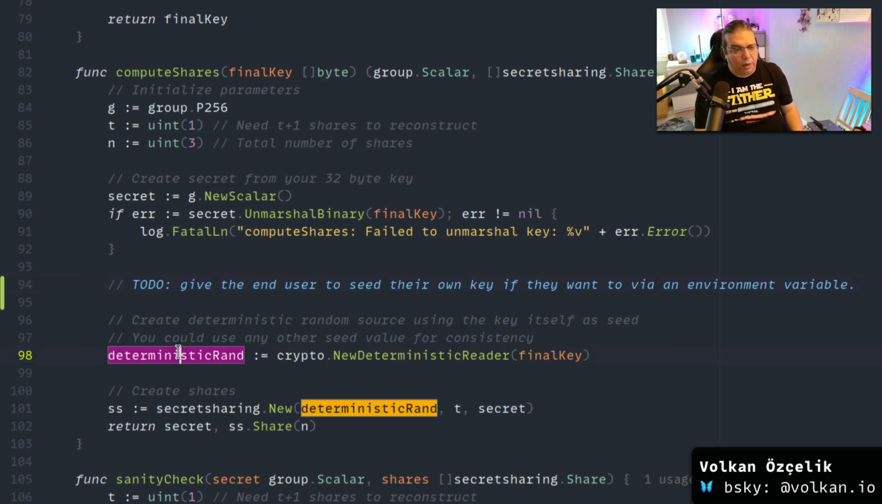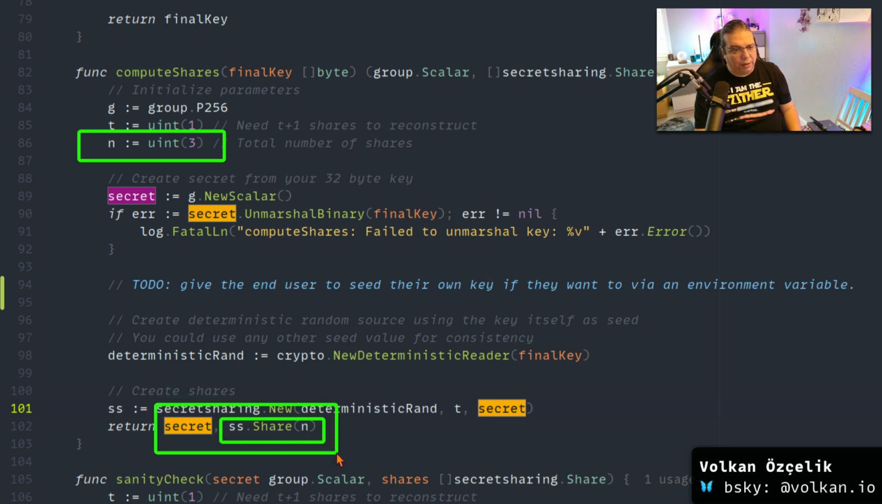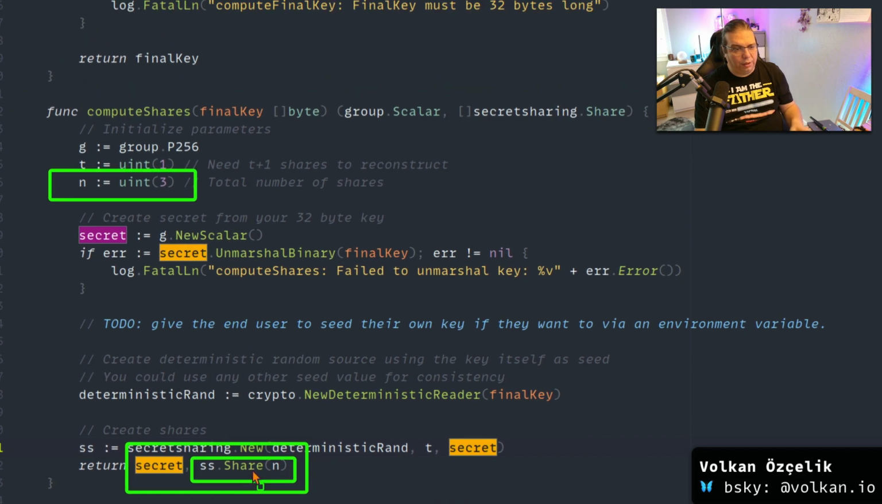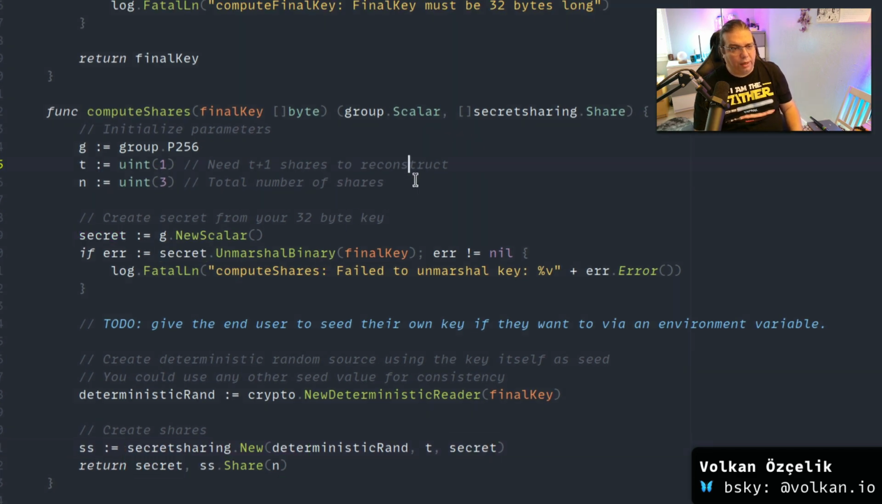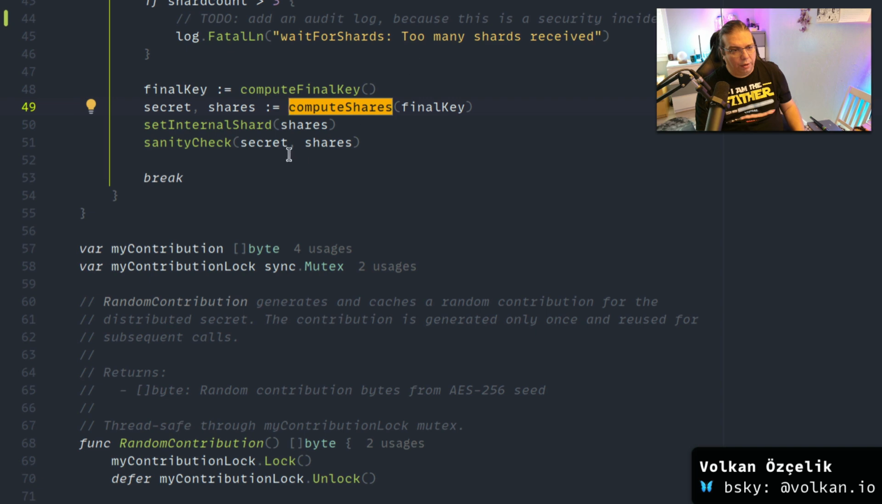But regardless, we seed the secret sharing algorithm with a deterministic random number generator that all of the keepers share, and we split the secret into n shares, and in this case n is 3, so we are separating the secret into 3 shares, and we are returning the secret itself and all of our shares as well. So that is the compute shares function that we did. Let me go back to where we are using it.